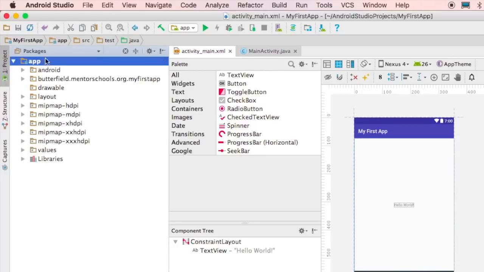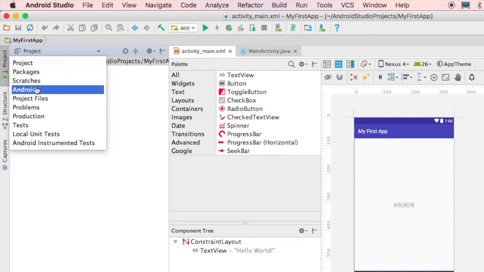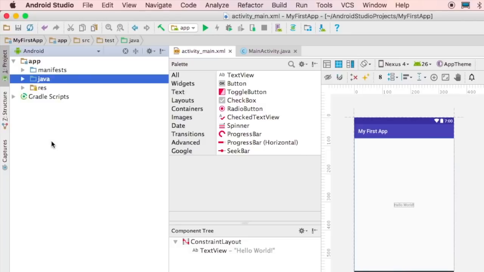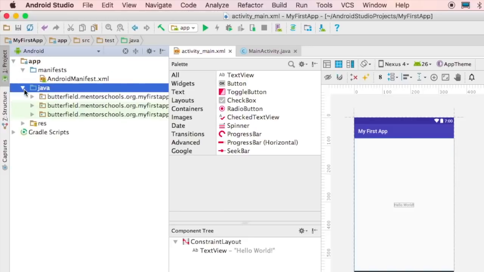We could look at different ways to see our app. We could see all the packages that are in it. We could see the project as it is on disk. We could see what Android cares about. So you're really going to keep it on Android right here because these are all the files that you're going to manipulate, change, and do things with. So have it on Android here, and then you can drill into these folders like manifest, Java, and res, which stands for resources. So let me talk about each one of those right now.